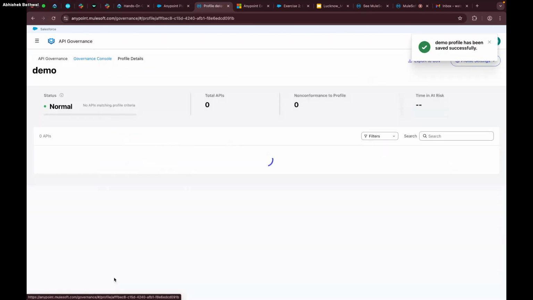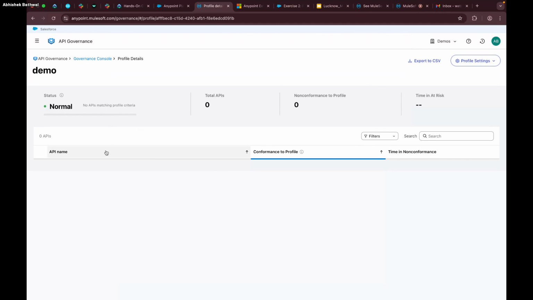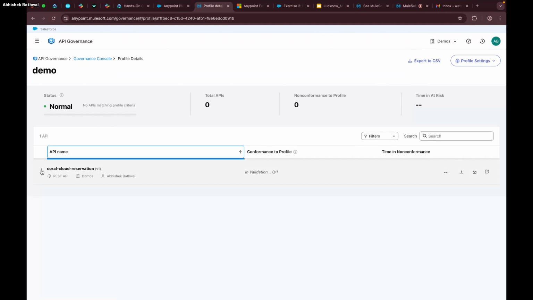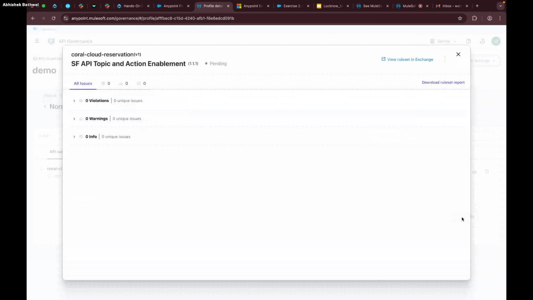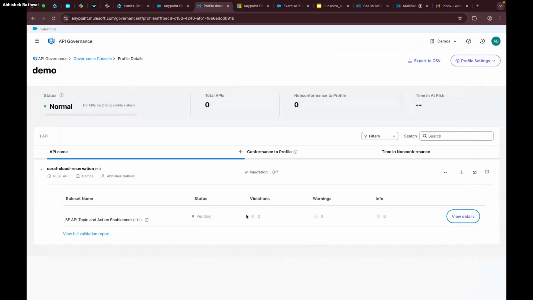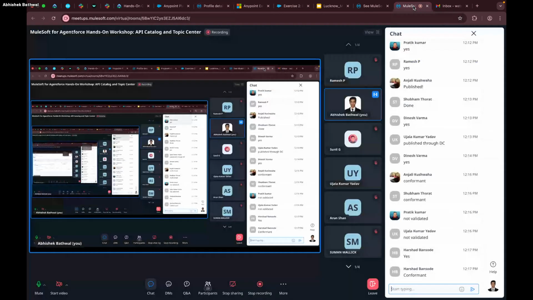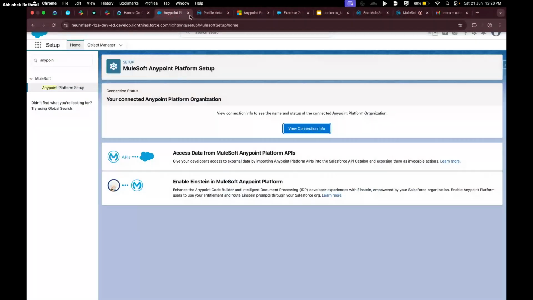And you can see it should be normal. There should not be any issue. It is validating. So this is for anyone whose API is non-conformant, like it is not validated. Mostly for people who have done it from Design Center. For everyone else who has done it from Visual Studio, it is already conformant for you, right?